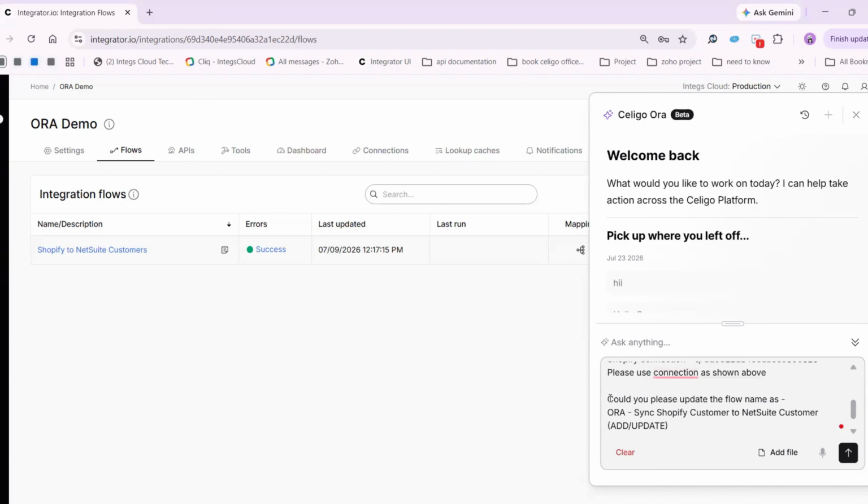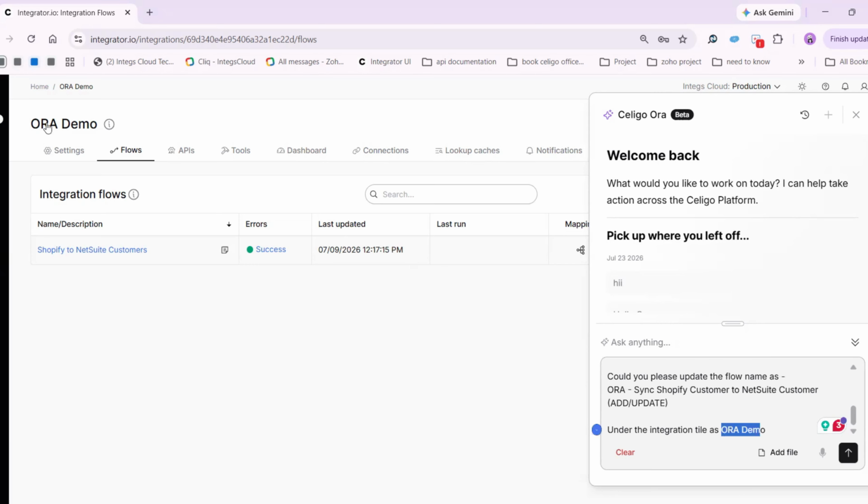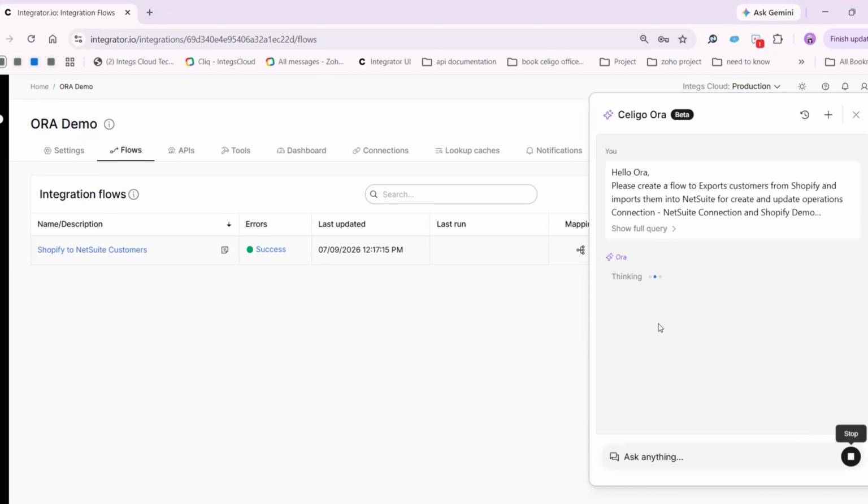And here I have also mentioned, could you please create the flow using the name Aura Sync Shopify customer to NetSuite customer for add and update operation. This is the name that we want our flow to have. And then I have also mentioned the integration tile that we need our flow under. So these are under the Aura demo. This is the integration tile that I have mentioned here. So I'll just provide the prompt.